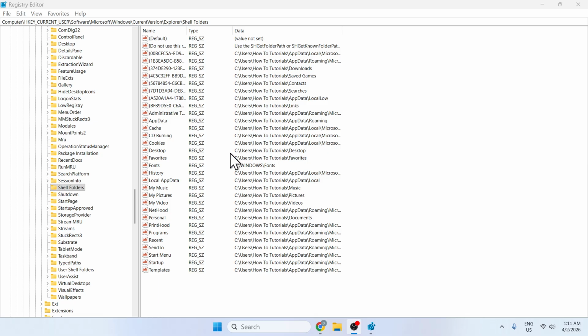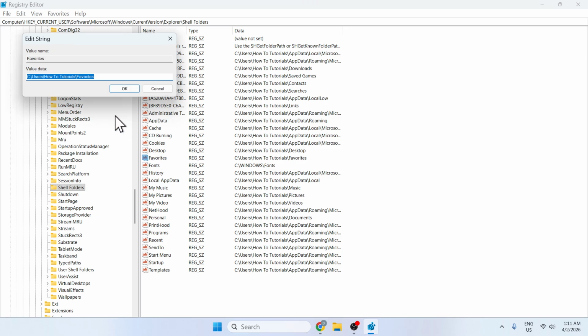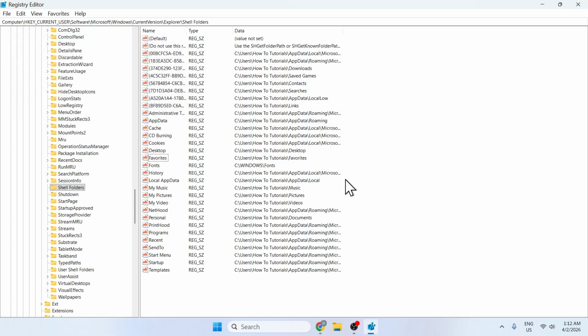If you find any that is in, let's say, F or L or whatever letter, just change it to C. So to change it, just click on this drive. And here you're going to see it. Just make sure to change it from whatever it is to C. It should be C. And then you're going to click OK. And then you're going to restart your computer and see if this fixes your issue.